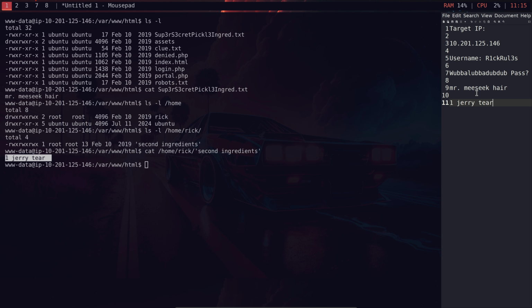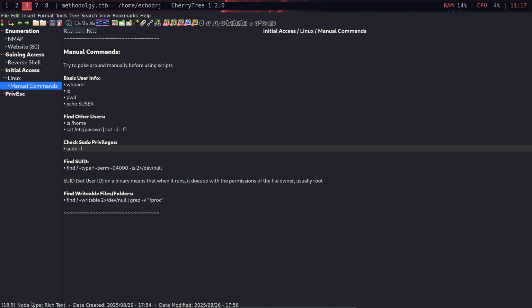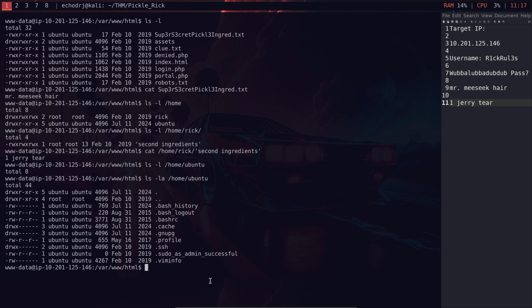Let's try and get lucky. Maybe Ubuntu has something. So total 0. Let's look for some hidden directories. A bash history. Sudo as admin successful. So generally you would want to poke through as much stuff as you can, but the fact that we already have 2 out of the 3 ingredients, and this is a beginner box, I'm pretty sure that the next area is going to be somewhere in the privilege escalation realm. So let's start thinking about checking our sudo privileges and finding some SUIDs that we can maybe exploit.